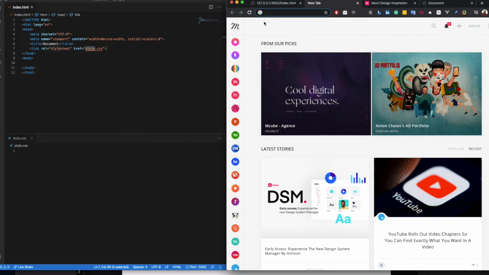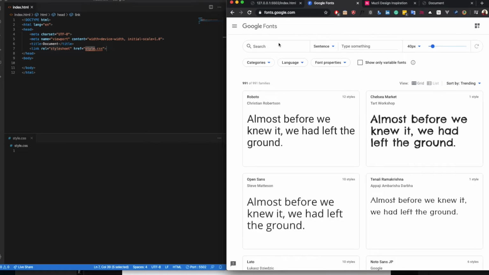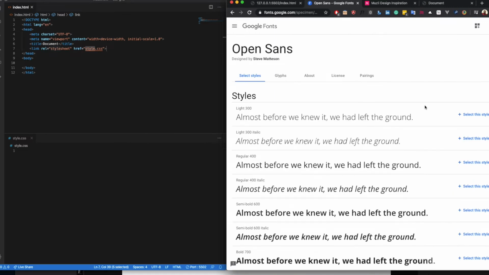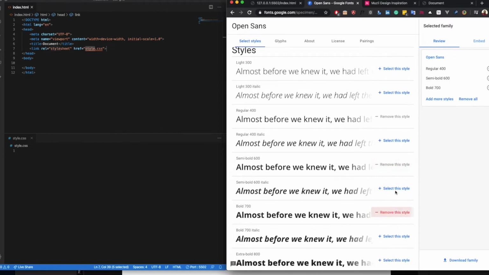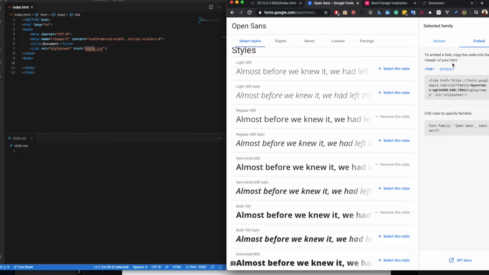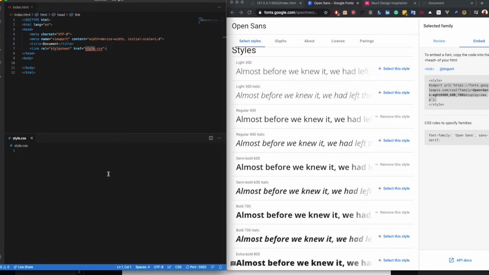Also, I would need a particular Google font, and that would be our Open Sans. Copy the import URL and paste in my style sheets.